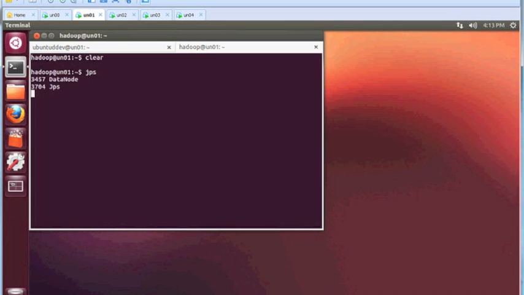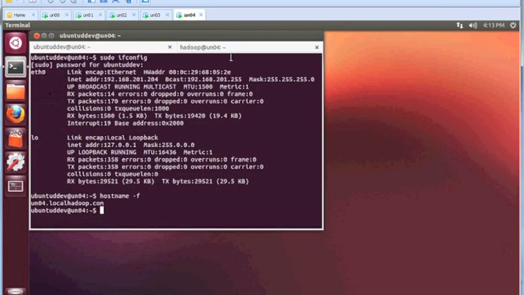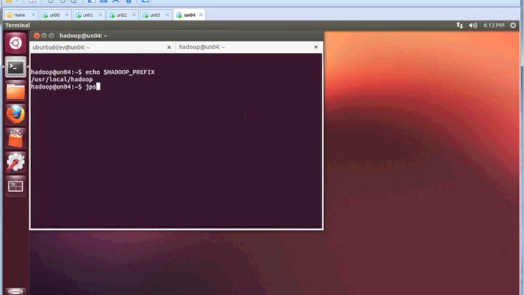Again, we'll just go through every one for the sake of completeness, but they'll all be data nodes and task trackers. All right. Now, one of the things to keep in mind is that part of the setup requires SSH connection to all of the machines inside the Hadoop cluster.